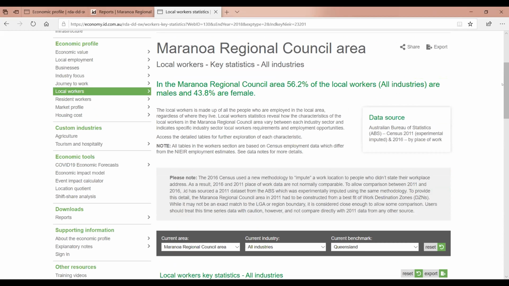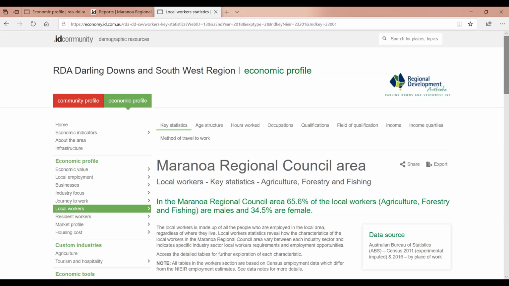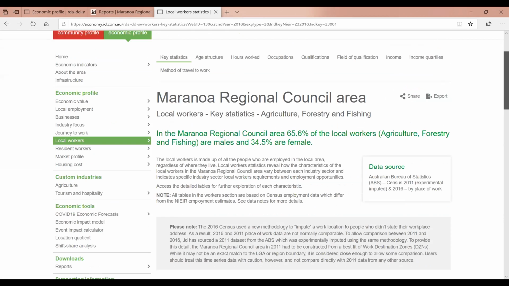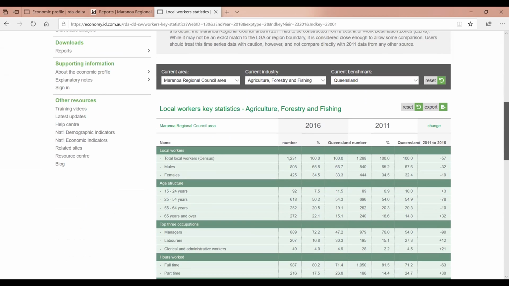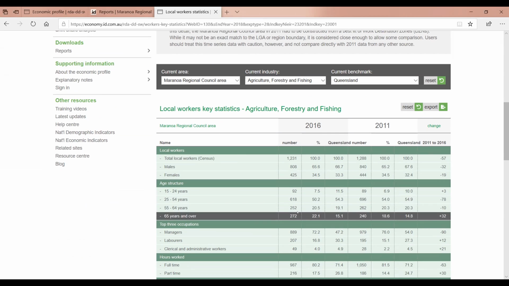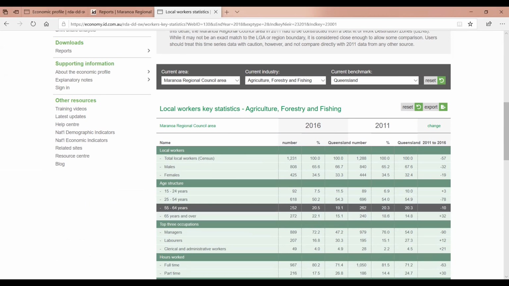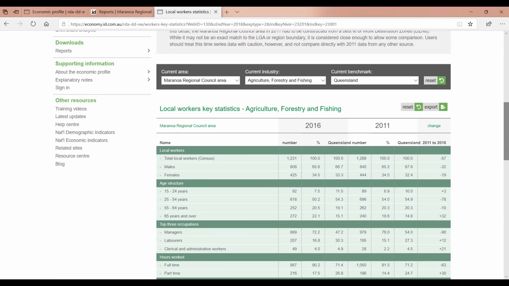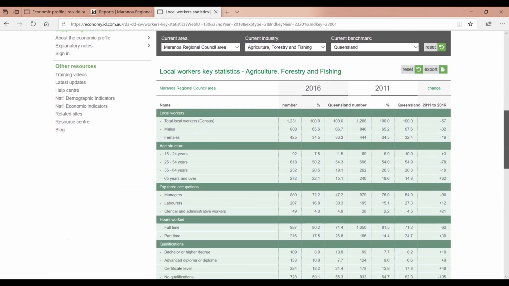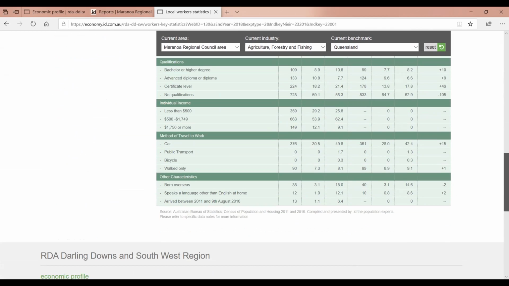The other thing, so if we wanted to look at, say, for example, our agricultural sector, so we can see predominantly male, and we've got this high proportion of people, sort of 55 plus. We've almost got 50% of our workforce 55 plus. So it's thinking about what's our progression in that particular area as well.